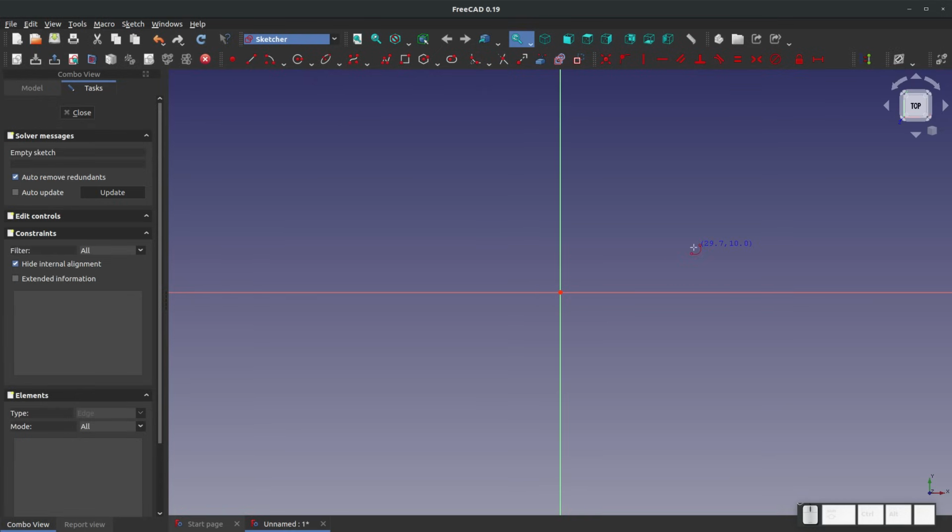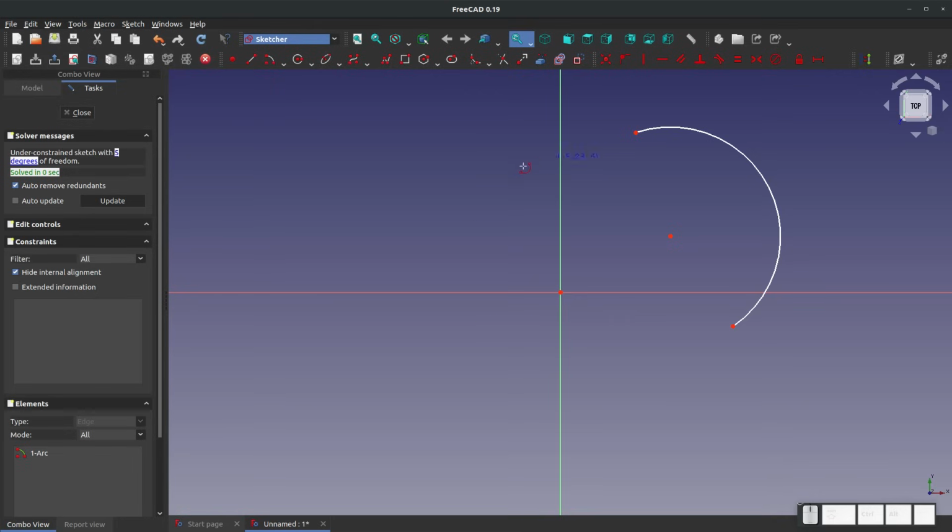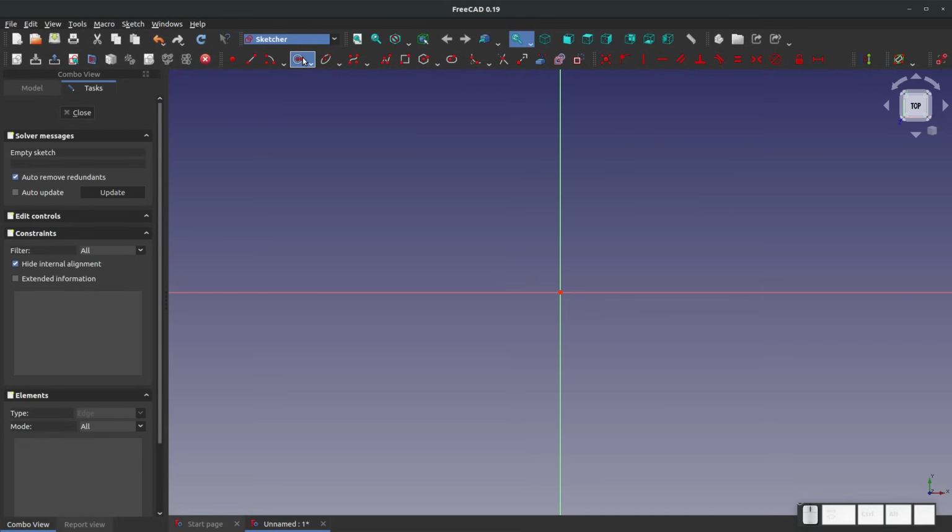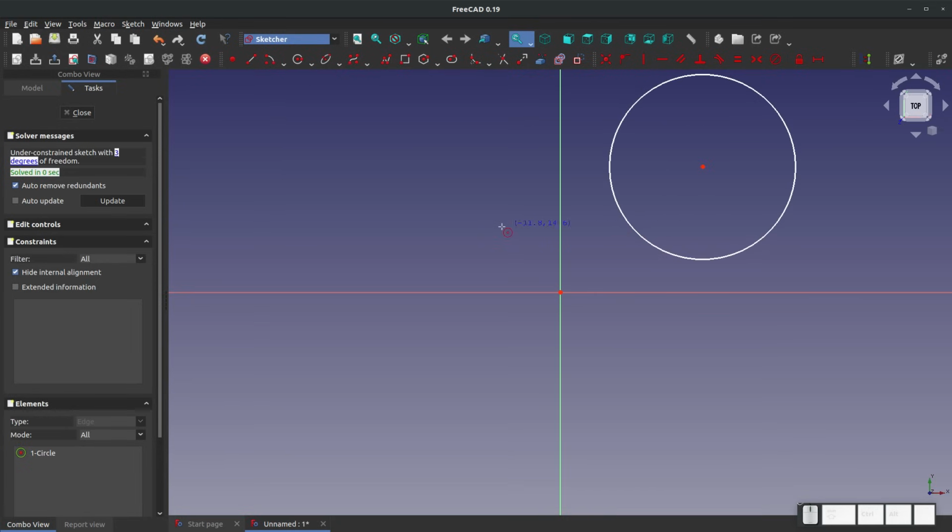Now, an arc tool. This is very useful as well. I click a point, and that will be the center of my arc. I click again, and now I can draw my arc around the center point that I just clicked, and I click a third time to complete my arc. Next, I can draw a circle. I choose a point, I choose another point, and that draws a circle in much the same way that I've made an arc.